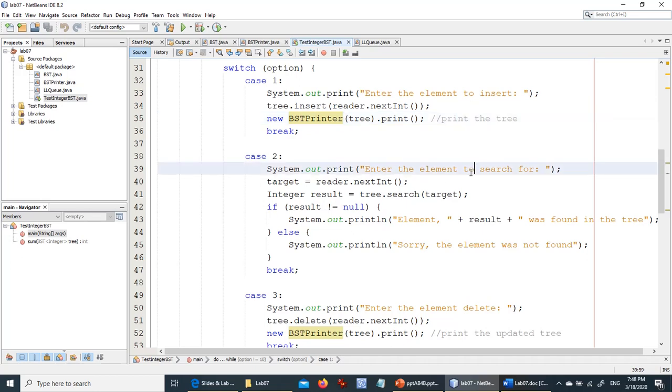So enter a new element to search. We read the target from the user, and we call tree.search, giving it our target. It's going to return a result. Of course, since our tree is a tree of integers, the result will be of type integer. So save it as a variable result of type integer.